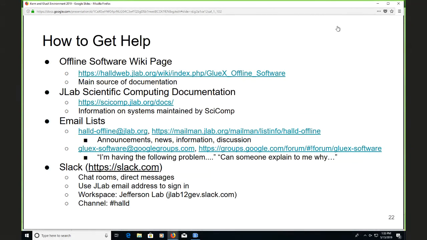This is what I was just talking about, the scientific computing documentation site, scicomp.glad.org docs. And there's actually a lot of stuff there. Not as hidden as one might have imagined. Okay, email list. The main list is halldyoffline@jlab.org. You can go here for information on the list to subscribe and get access to the archive. So announcements, software news, information, and discussion. So that's fine.